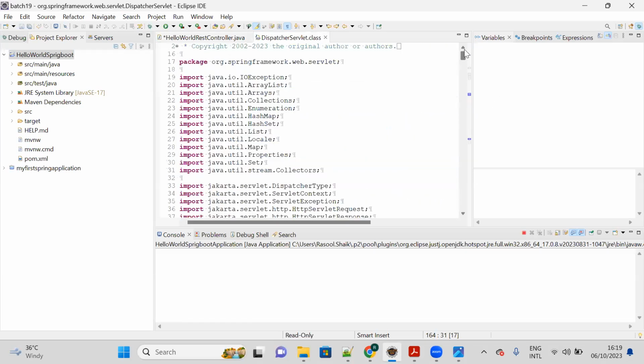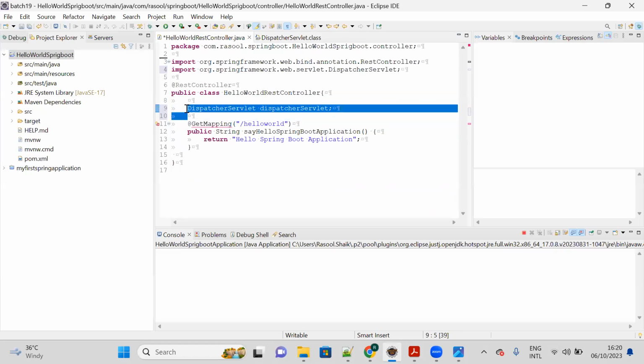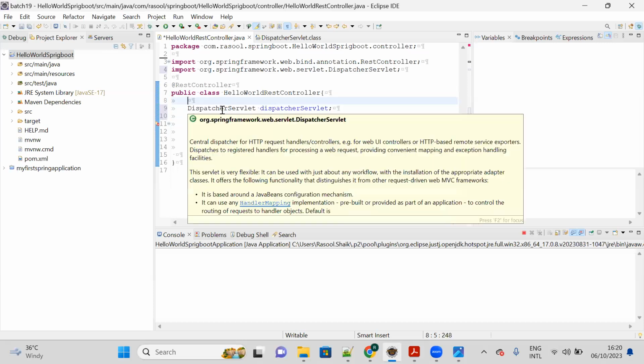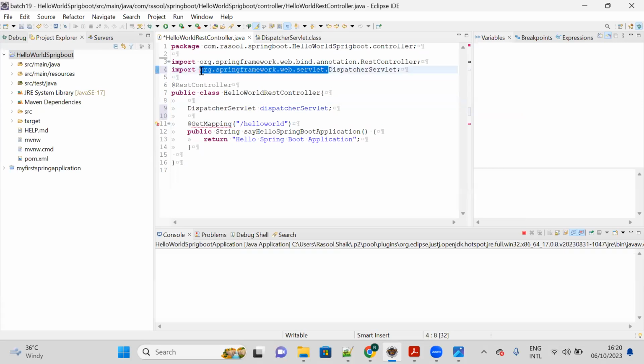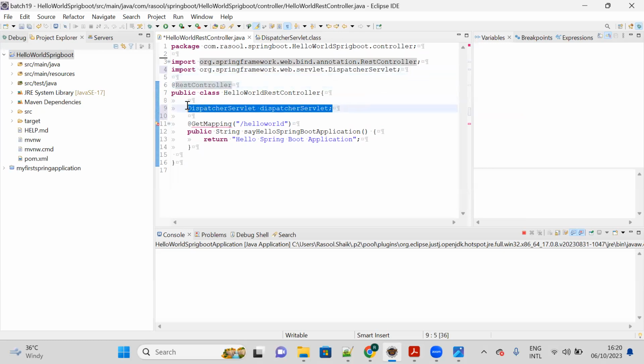Dispatcher Servlet is available in one package called org.springframework.web.servlet. During Spring Boot application creation, we added one dependency, right? The Web module. That web module contains the Dispatcher Servlet, and I am going to prove to you how this Dispatcher Servlet is being called. This is not needed for now; I just want to show where the Dispatcher Servlet is available. In which package? The org.springframework.web.servlet package. Now I just opened the Dispatcher Servlet class, right?